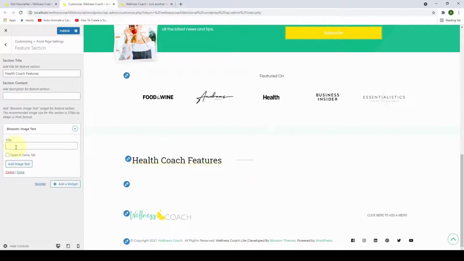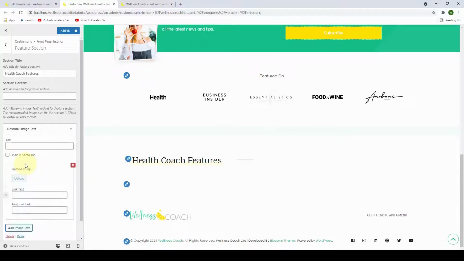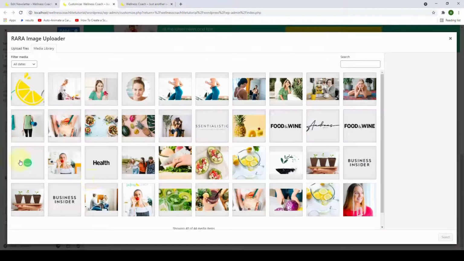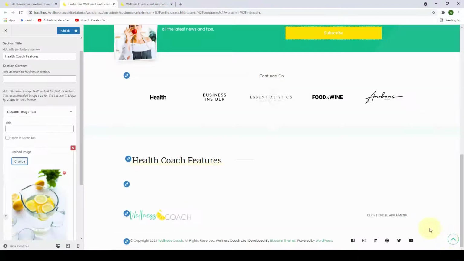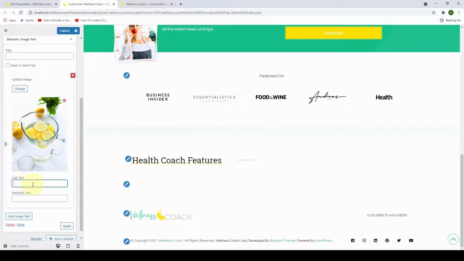You can add in the title if you wish to here. I'm going to skip adding the title. Click on Add Image Text. Click on Upload. Select the image that you want to add for your featured area section number 1. Click on Select. Now you have to add in the link text.